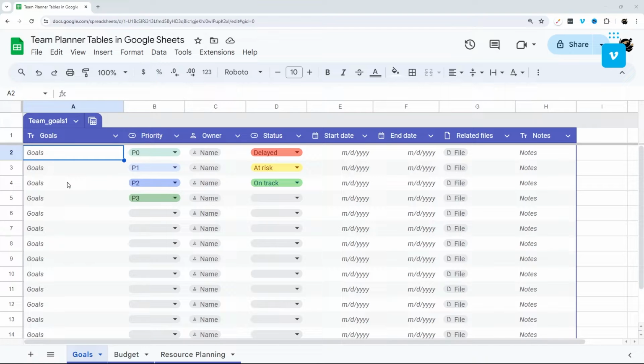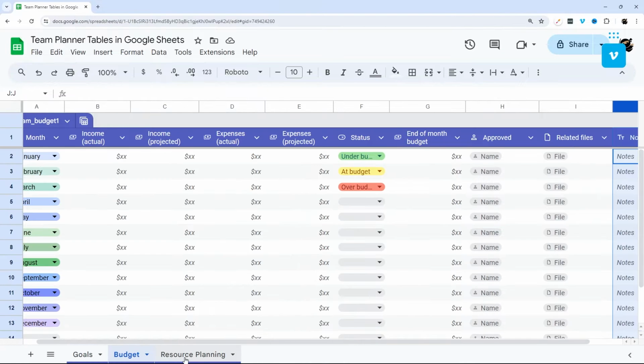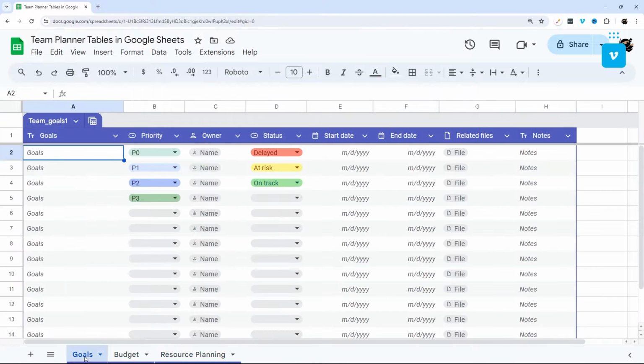So in this video, I'm going to walk you through the team planner table templates in Google Sheets. They currently have three available: goals, budget, and resource planning. And then once I'm done with that, I'm going to walk you through some of the major features of tables, as well as how to modify this for your own use.